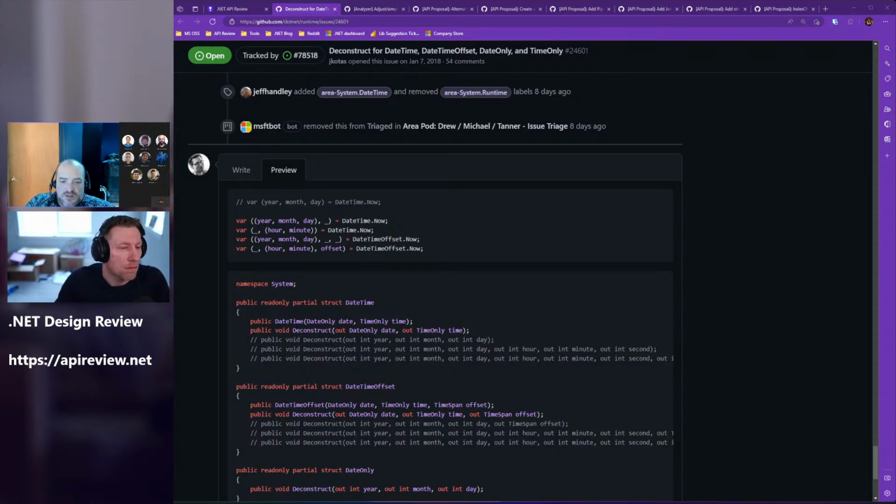DateTimeOffset has a constructor that takes the DateOnly and TimeSpan. So we could add a deconstruct here, or we can say there's already properties for both of those and there's no work involved in calling either of them. So we don't need the deconstruct, which is fine. Less is more. I like less is more.